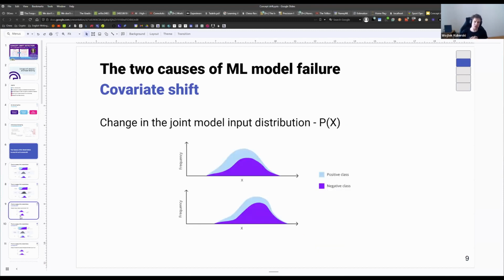Just to define covariate shift a bit more formally, covariate shift is the change in the joint model input distribution. So we look at the joint distribution of all the model inputs. If the joint distribution changes, not even if any specific feature changes, but if this joint distribution changes, so maybe just correlations change, we are dealing with covariate shift.